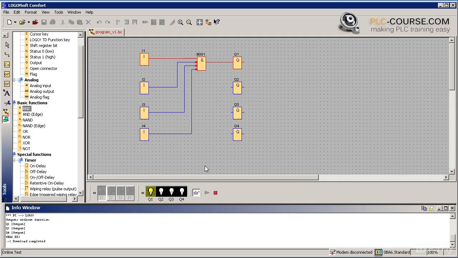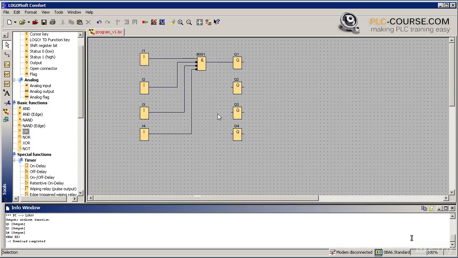Now we will modify our program further so that when any of the inputs I2, I3 or I4 is closed, all of the outputs Q2, Q3 and Q4 will be actuated. To do that, we will use the OR function. Let's draw the connections.